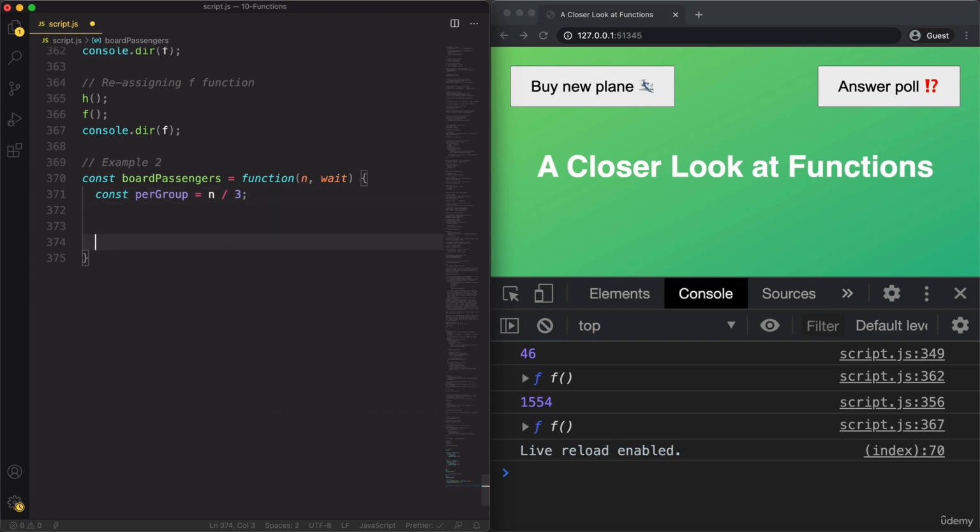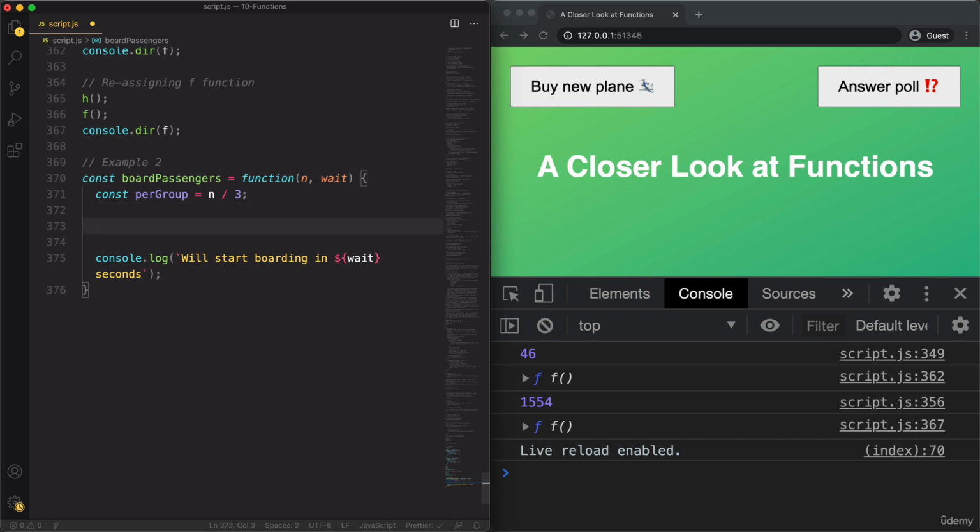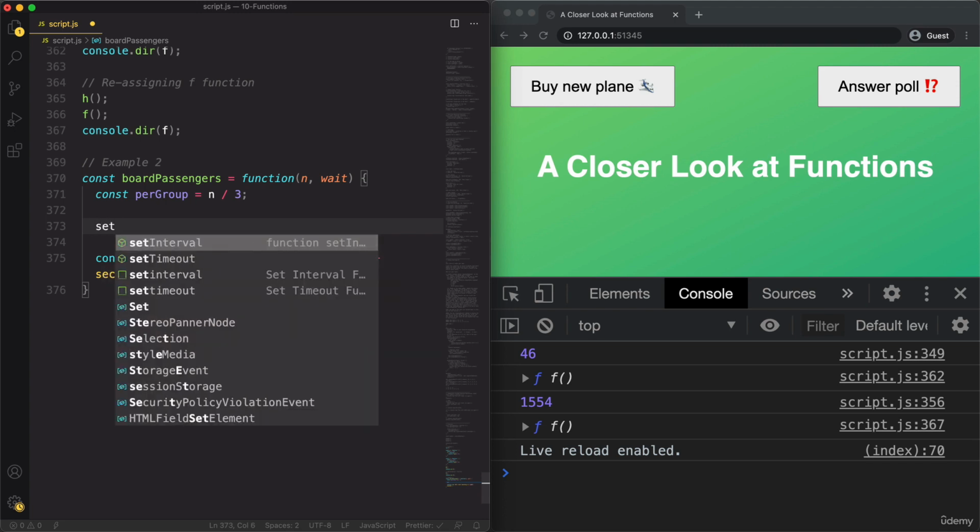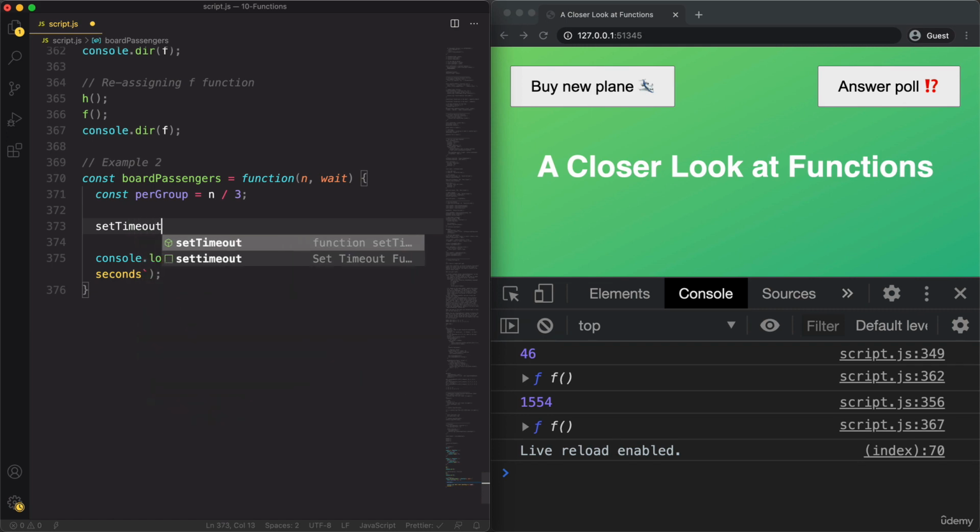And by the end of this function, I want to log to the console, we'll start boarding in, then wait seconds. Okay, and now let's actually use a timer. We haven't actually used a timer yet in this course, and we will learn more about them later. But this is such a good use case that I wanted to use a timer now. And it's actually very simple. We just use the setTimeout function, and the setTimeout function needs 2 parameters.